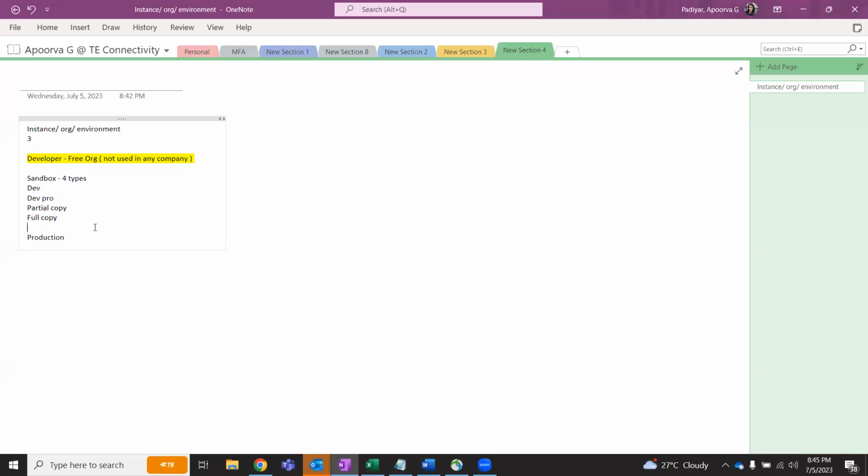If your company is a very small company, usually they will purchase developer. But if your company is very huge, for instance, let's talk about Amazon. Amazon is spread across the globe. They have Amazon India, USA, Germany, France, and so on. Companies which are so huge may not purchase a small sandbox like developer or developer pro. They're going to go with the full copy sandbox.